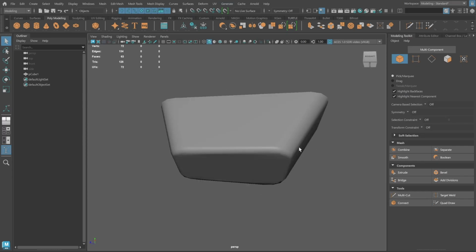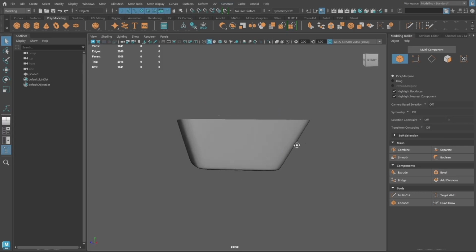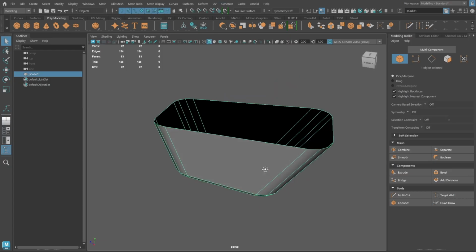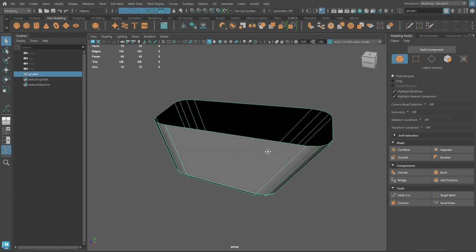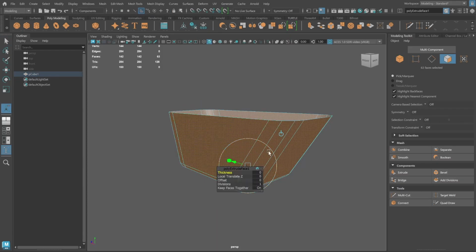I will probably end up smoothing this object, and you can look at your object in smooth preview by pressing the number 3 on your keypad. Now to add some thickness to this bucket, I'm going to hold shift right click and extrude.